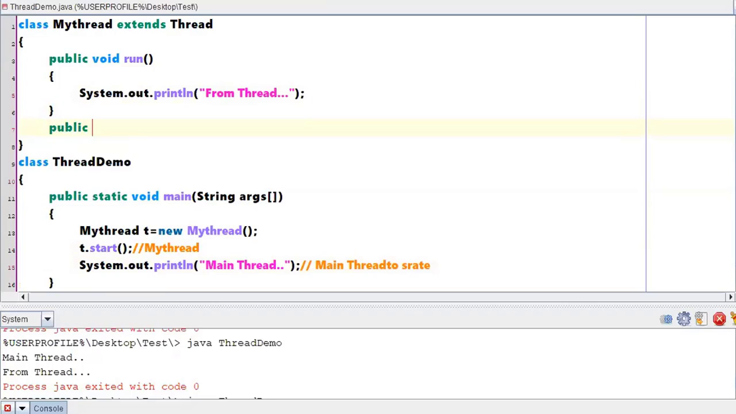Now let me add a question. This is a question, this is the topic with respect to our today's session which we have not discussed in the last class.